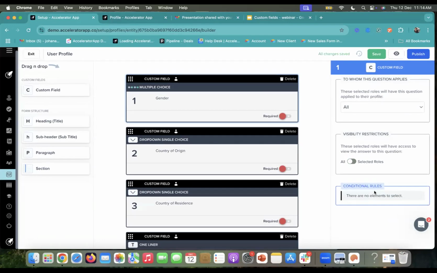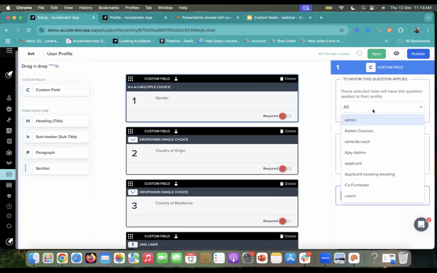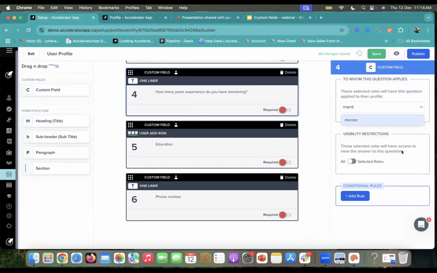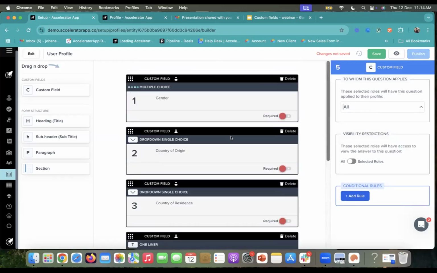And finally, we have the assignation. So into which user's profile we want this custom field to be part of. So for example, we have some fields that are specifically for mentors, like for example, how many years of experience do you have mentoring? This is something that we need to know only for mentors, experts, or users that are offering services or mentoring services to the startups, and not from founders, for example. So that's why you will be able to select from here. So this is a field that will appear only on the mentor's profile and not to every user profile.